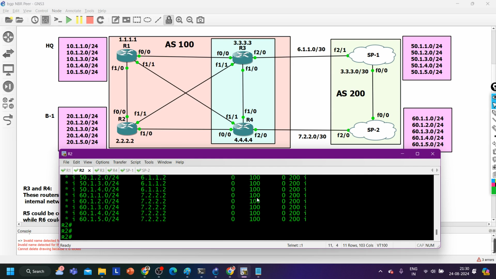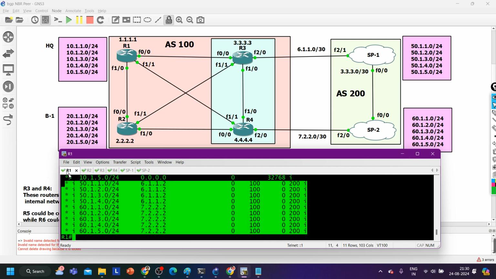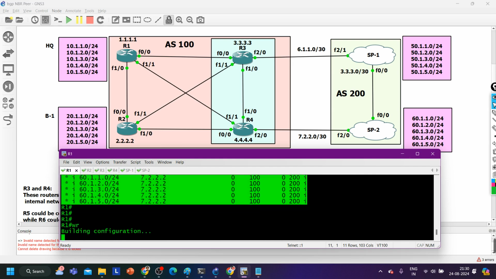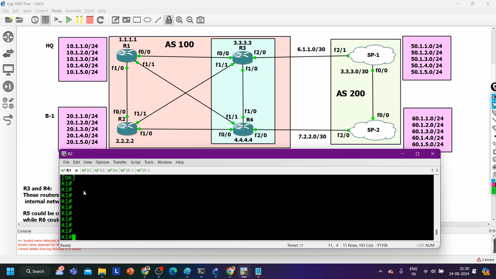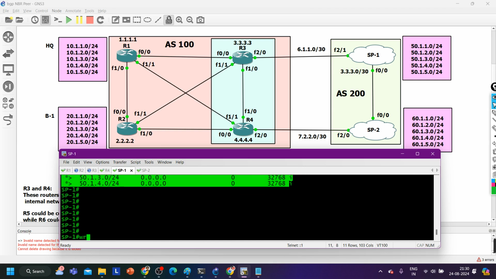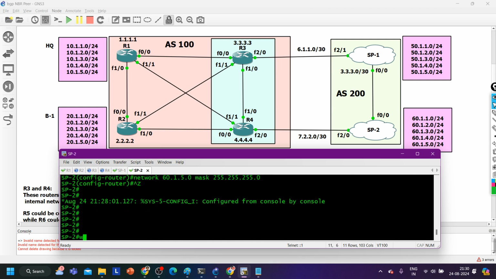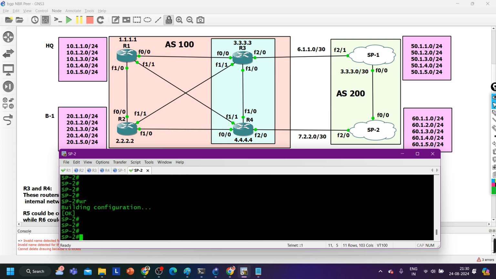Now guys, path manipulation. Before that, let me do one thing. Let me save this configuration. This is the default configuration of BGP on R1, R2, R3, R4, R5, ISP1 and ISP2. Default configuration. Now can the headquarter communicate with the external network? No. Can headquarter and branch office communicate with each other?